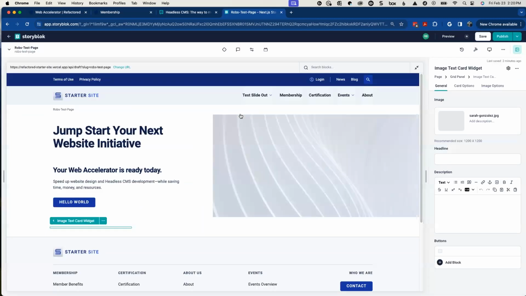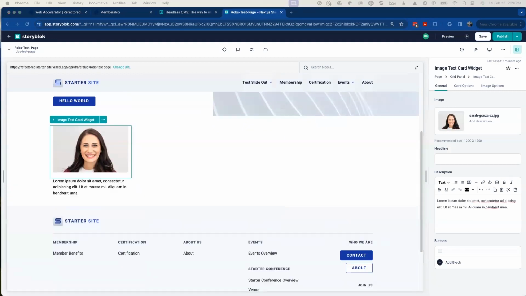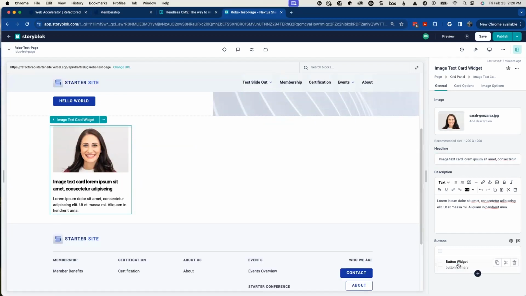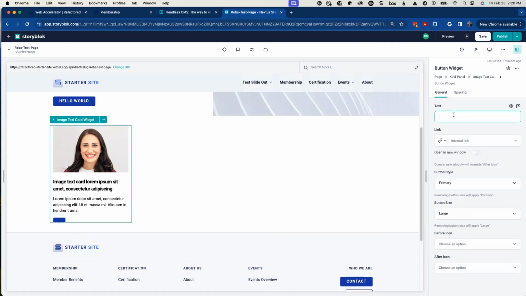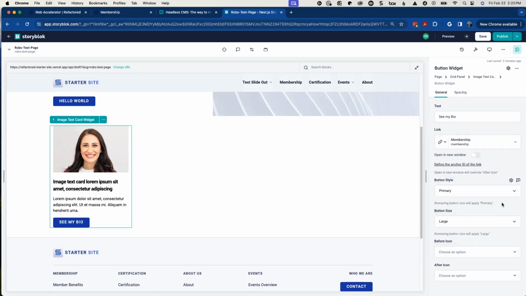Let's add this person's face. And then we will grab some copy for the description. We're going to add a headline right here. And then let's add a button. So we're going to say, see my bio right there, and we can link it to whatever page we want within the site.